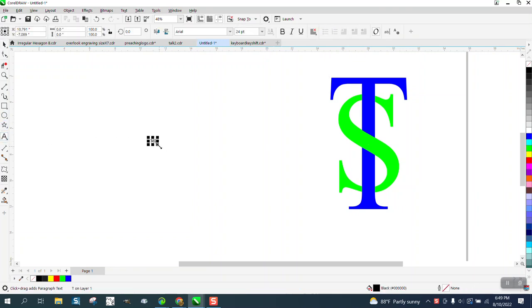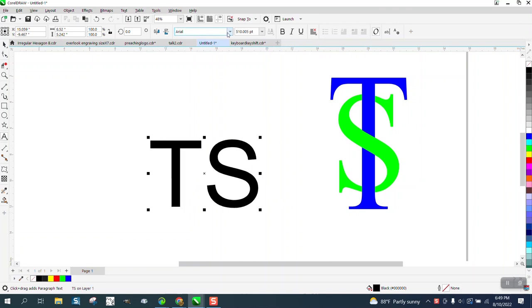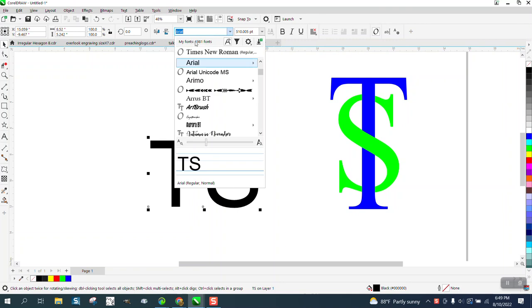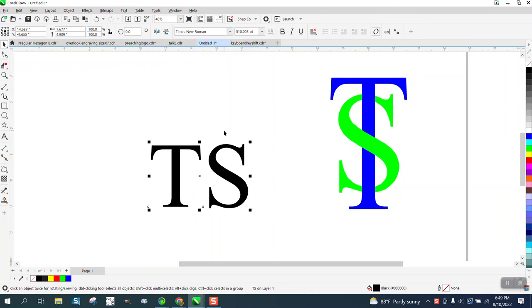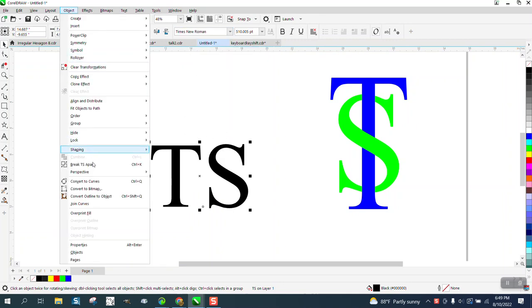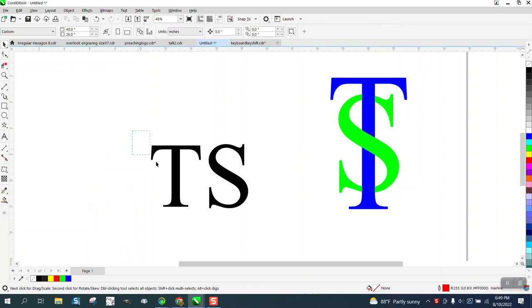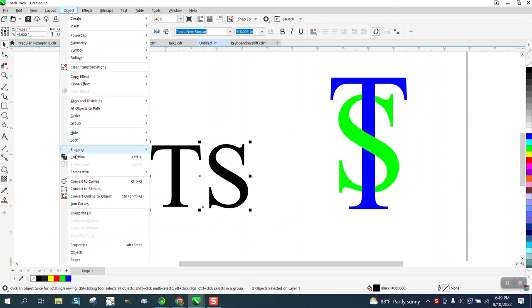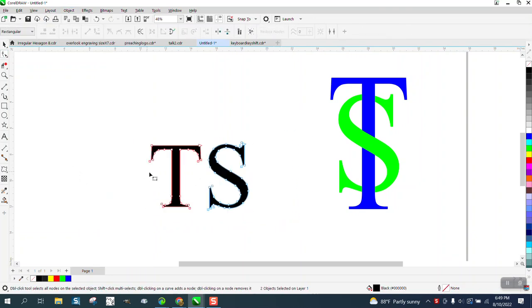So I'm just going to type out two letters, and I'm going to make them Times New Roman just to give them a little bit of flair. And then what I'm going to do a little bit different is break them apart. Then I'm going to take them both and convert them to a curve, because that'll give me nodes. Instead of just making the T bigger, I'm just going to make the T longer by holding down the control button and moving the nodes.